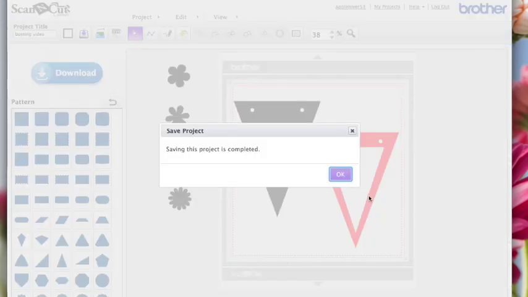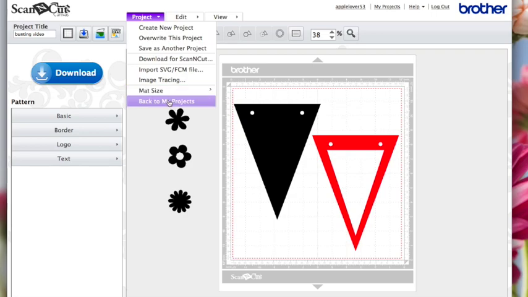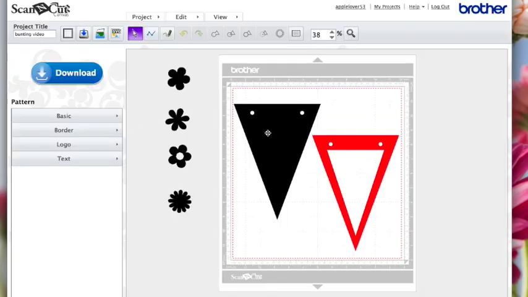Then I'm going to go back to my projects, where all my files are, and open it. There it is, Bunting Video. And this is kind of like my template now. Now it's not saved these because they weren't on the mat.